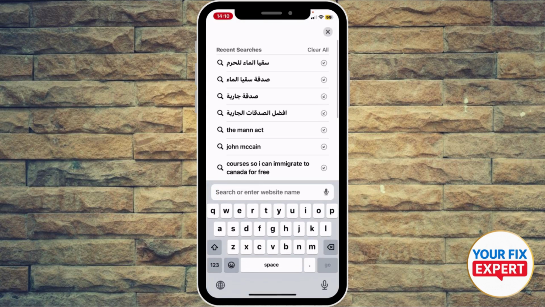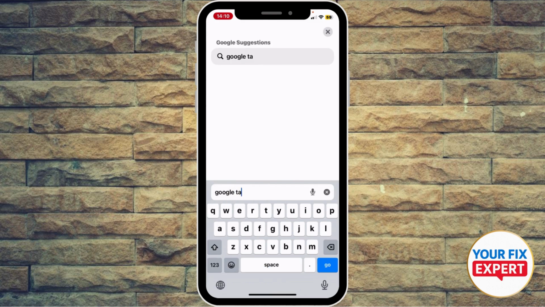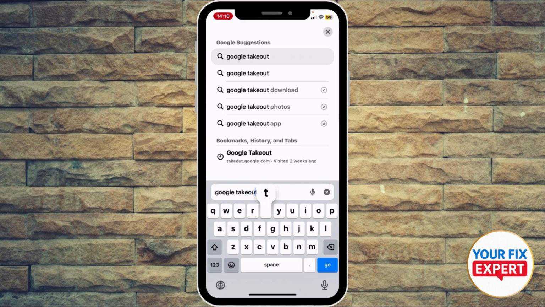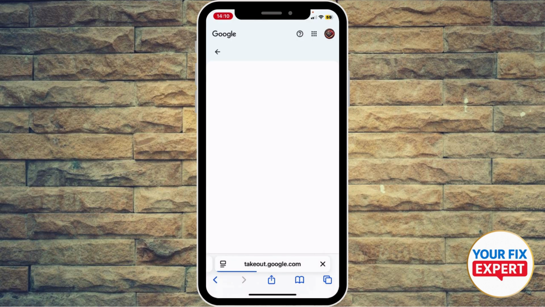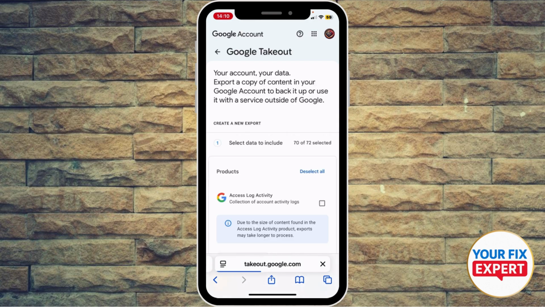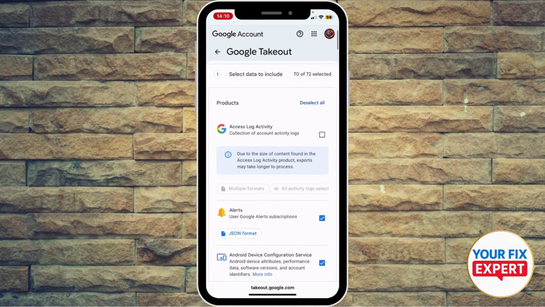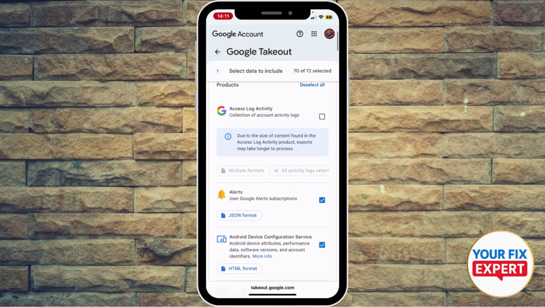So go back to your screen and go to your browser and just type Google Takeout. All right. In Google Takeout, you can just hit the first option, right? Log in via your credentials, all right? And then look for data in My Activity, right?